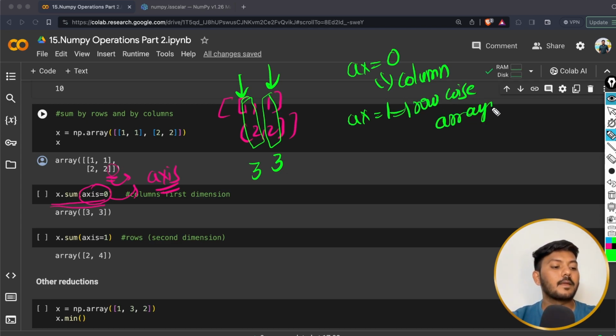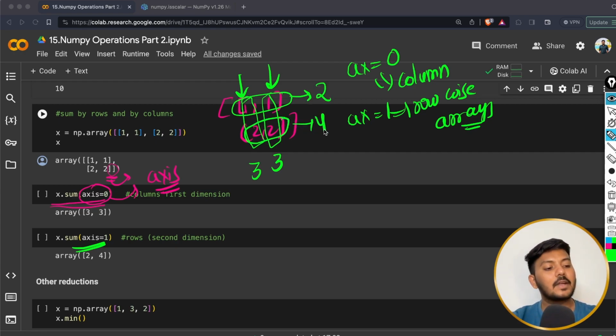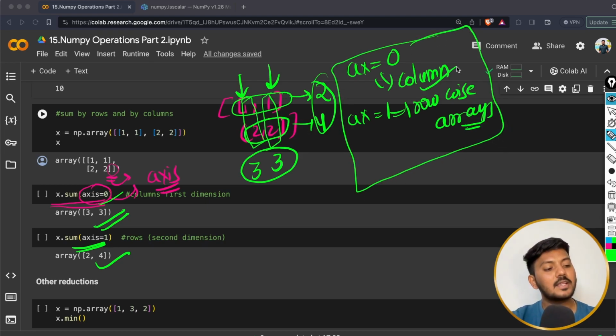Okay, if I say axis equal to 1, it will sum both of these elements, which is 2, and it will sum both of these elements, which is 4, and it will return the output as 2 and 4. And here axis is equal to 0, it is returning output as 3 and 3. Hopefully that is clear. Make sure you remember this. Axis equal to 0 is column wise, axis equal to 1 is row wise array manipulation.